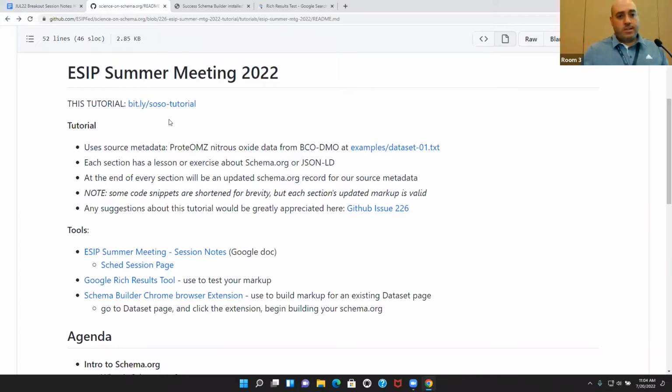And so each section of the tutorial has a specific lesson or lessons about JSON-LD or the schema.org vocabulary. At the end of every section, we'll be building a schema.org JSON-LD record together. It'll comprehensively build until we get to the last section, where we'll have a fully complete schema.org record specific to this metadata record in the examples folder.